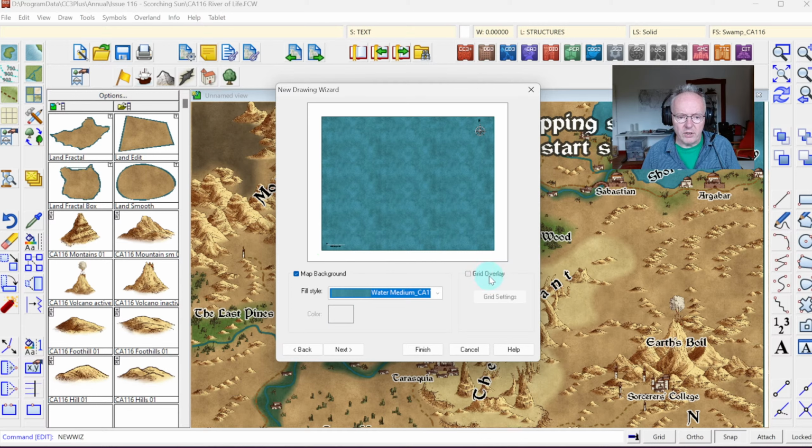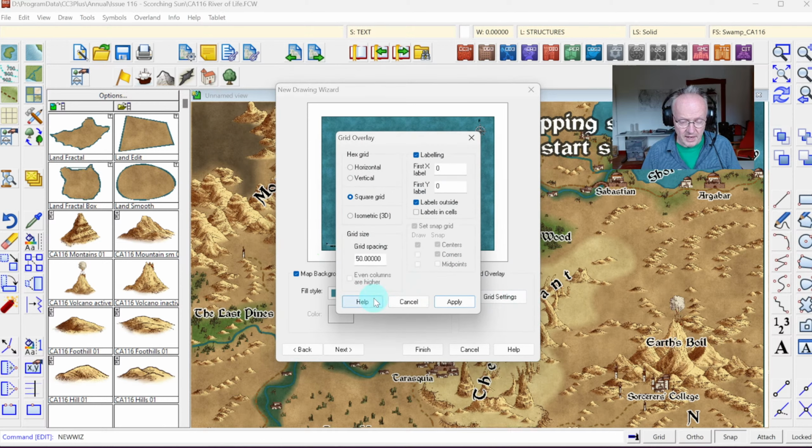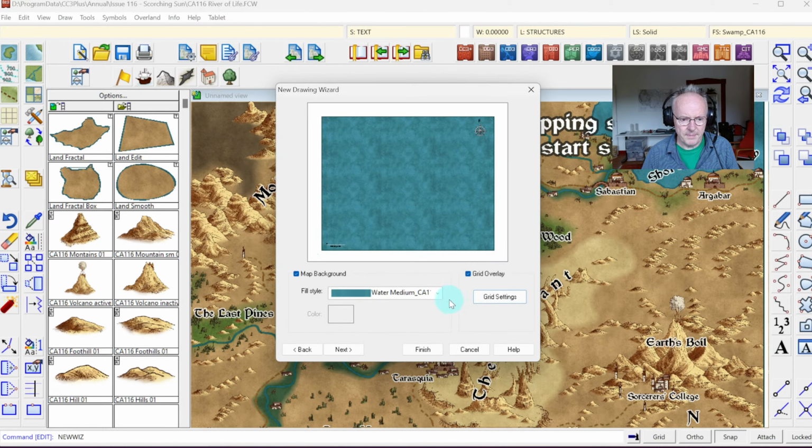I can also add a grid at this point, like if I wanted a hex grid on the map. Let's do that just to show everything off. And here we can set the grid settings. I wanted a horizontal grid, no labels on the grid. This is the size, so one hex will be 50 miles. Sounds fine. I'm going to do apply.